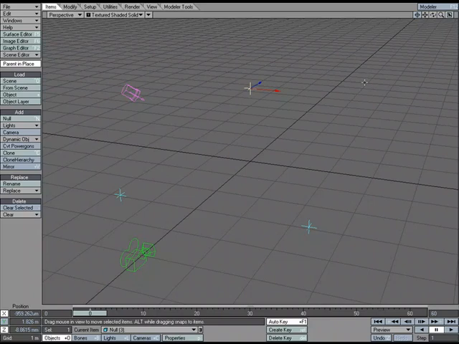Snapping to item position in layout is a handy feature that allows you to quickly lock on to another item in the scene and have the item that you have selected snap onto the same location. So let's take a look.